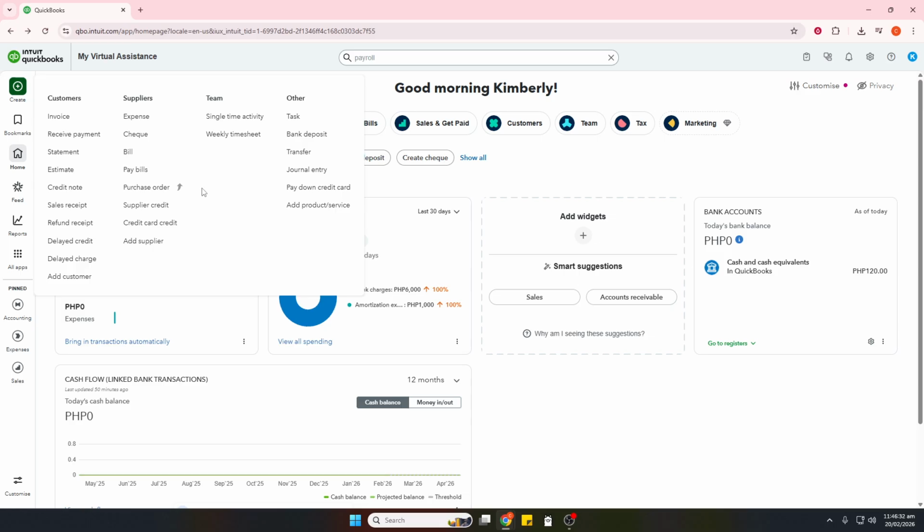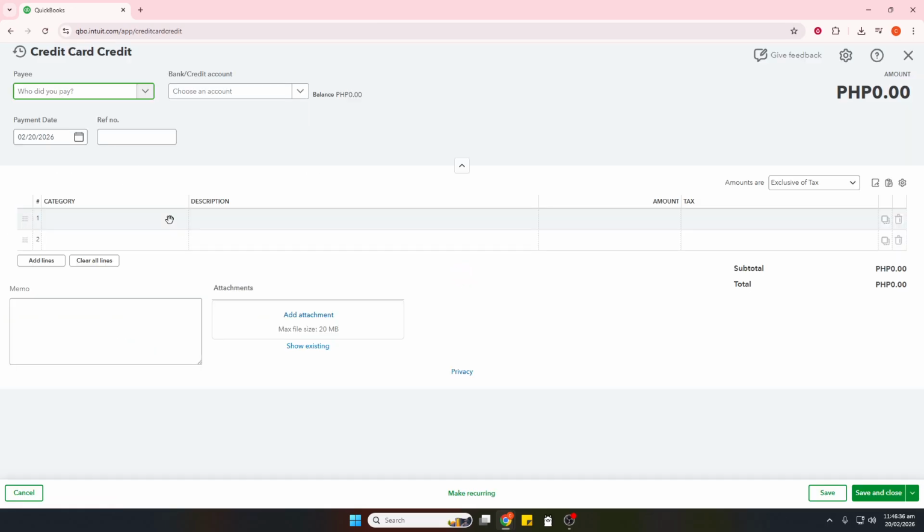Now complete the form. First, answer which credit card did you pay? Select the exact credit card account you're paying. If you track multiple cards, double check you're choosing the one that matches the statement you paid. Next, answer what did you use to make the payment? Select the bank account the funds actually came from, such as your business checking.